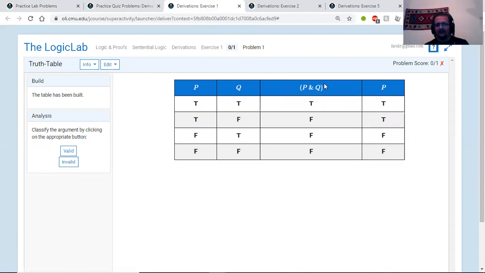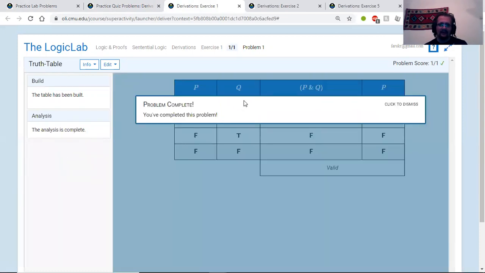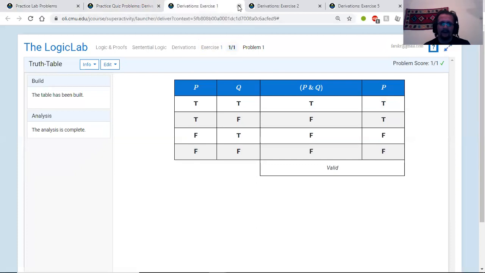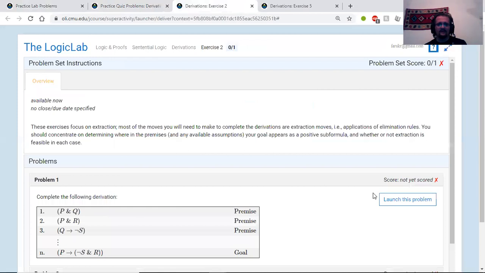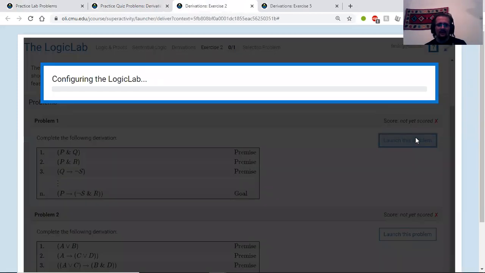Right. There is nowhere where P and Q together is true, and then the conclusion, in this case P, is false. Right? Because we only have one place where P and Q is true. That's a place where P is also true. So, ta-da, it is a valid argument. Great. Let's take a look at the second set of derivations here. This is from exercise 2.